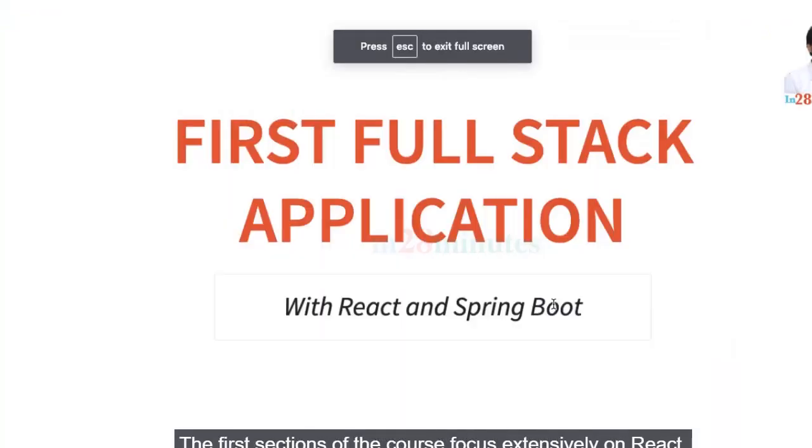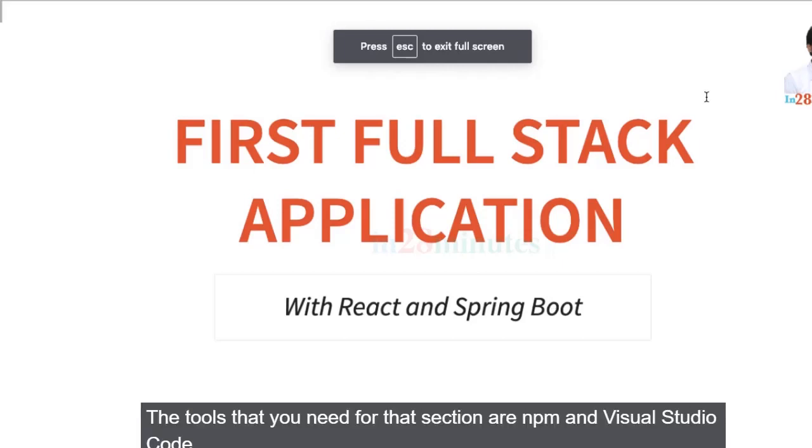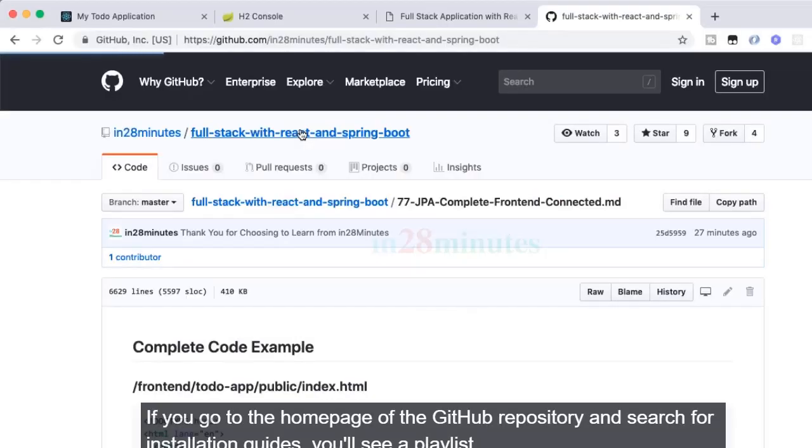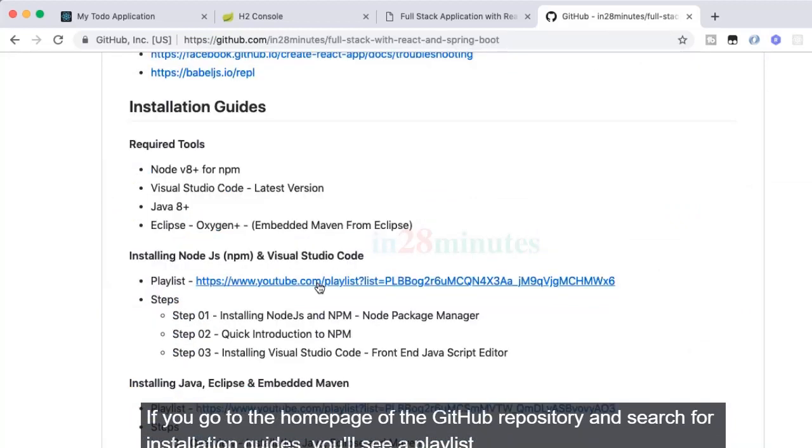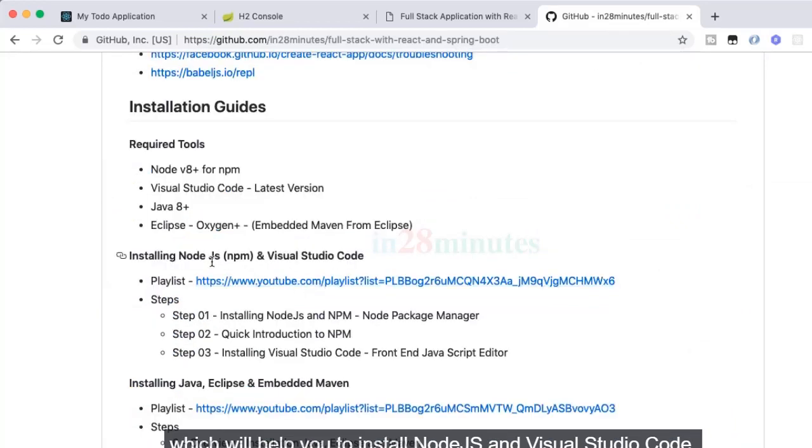The first sections of the course focus extensively on React. The tools that you would need for that section are NPM and Visual Studio Code. If you go to the home page of the GitHub repository and search for installation guides, you'd see a playlist which will help you to install Node.js and Visual Studio Code.